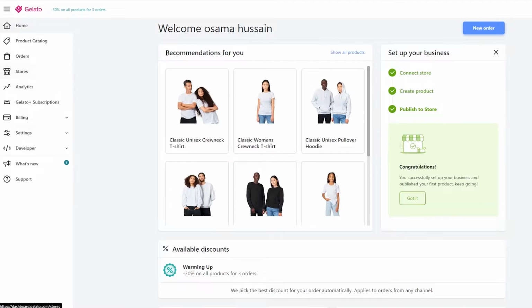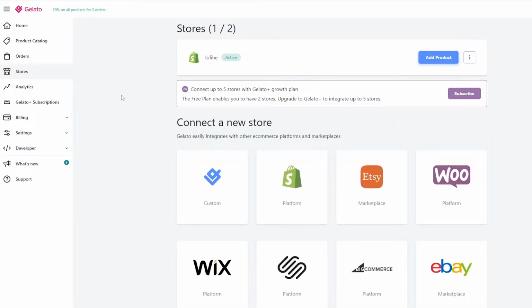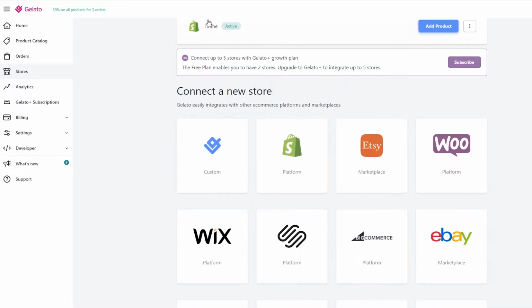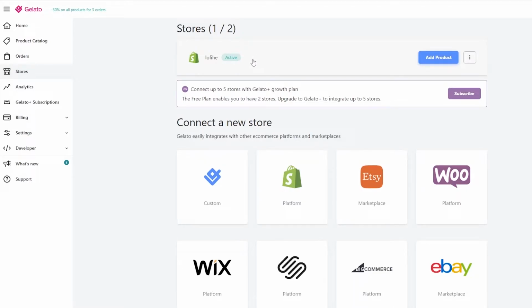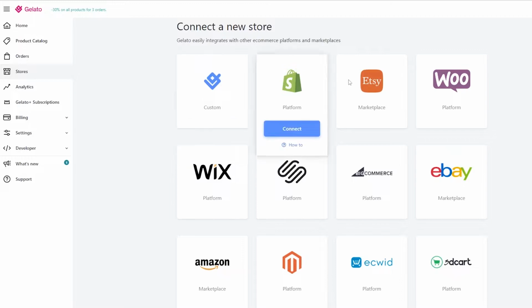Right, so come over here on the left side. You're going to have all these different options. Simply click on the store option right here. It's going to take you over to the store list where you can see a bunch of different stores. Now I've already connected a Shopify account over here. Since I'm using a free account, I can connect one more. Right, so over here you can connect to any store. So I'm going to connect to a Wix.